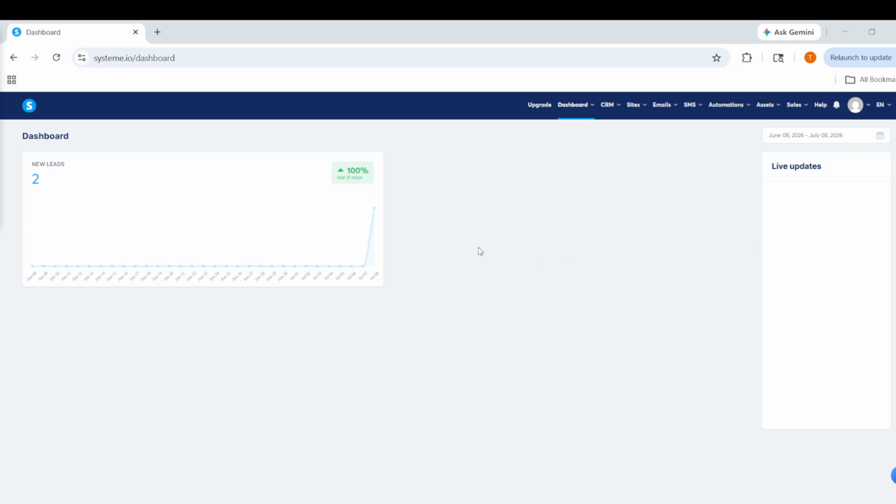First, log into your systemd.io account. Take a moment to make sure you are logged into the correct workspace, because the funnel and automation settings you are about to edit will be tied to the account you are currently viewing. Once you are logged in, you should see your main dashboard or the main navigation area where you can access funnels and other tools. Next, navigate to Funnels.